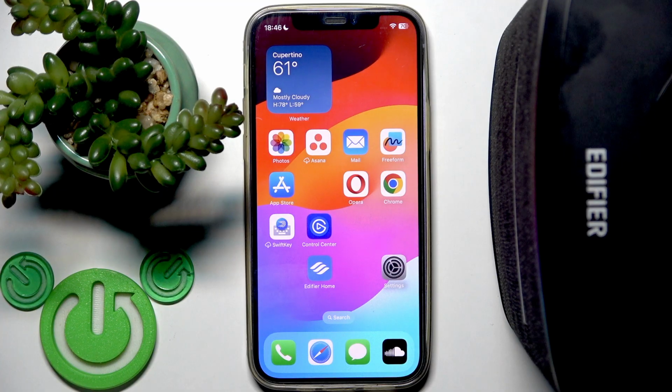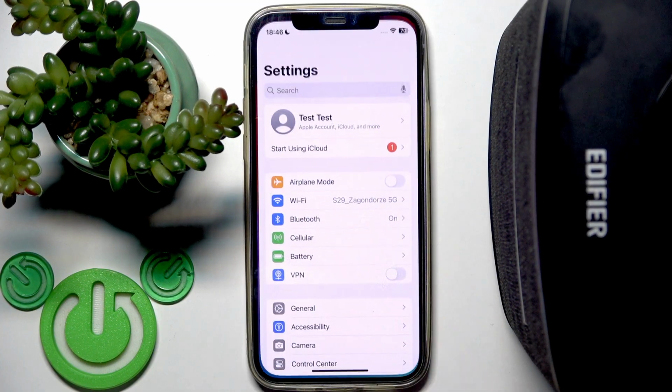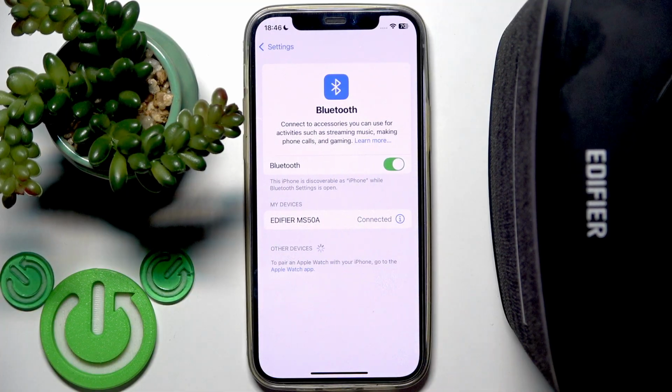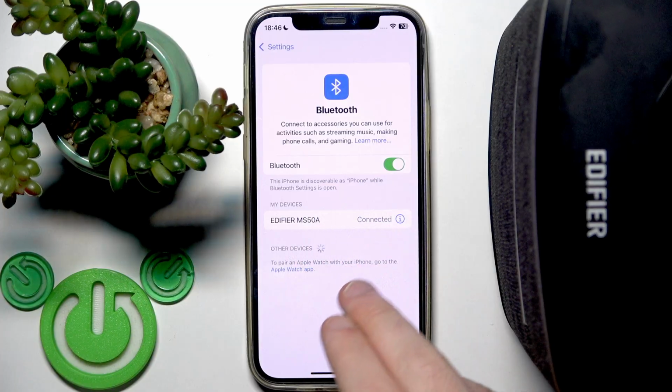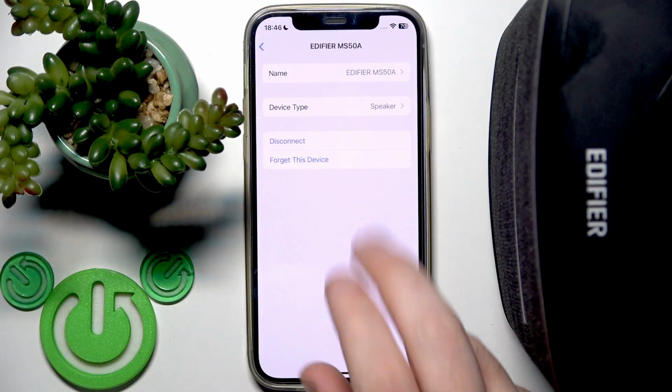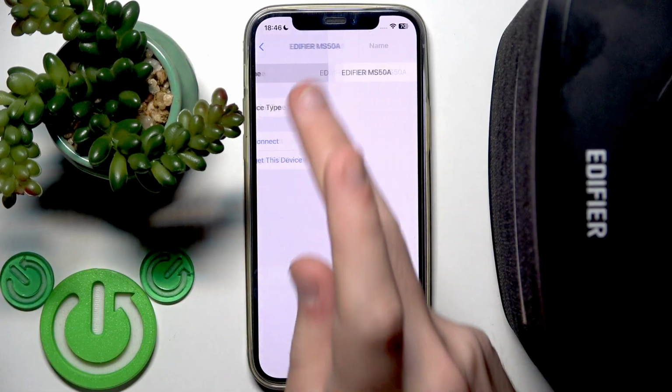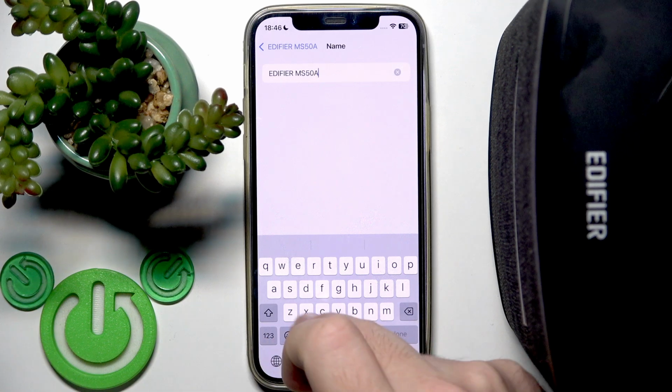You have to start by opening Settings and then go to Bluetooth. At the device list, click the information icon near your speaker. And at the first line we have a name. Tap that line and write the best one for you.